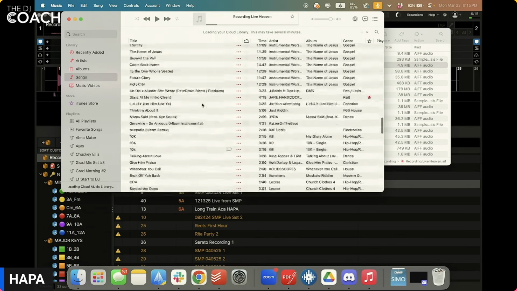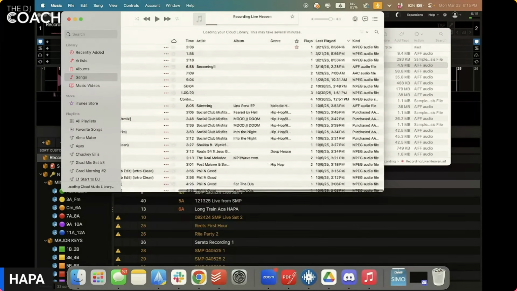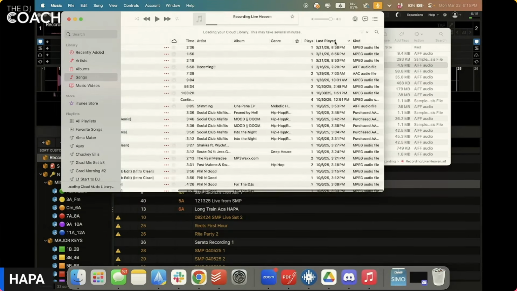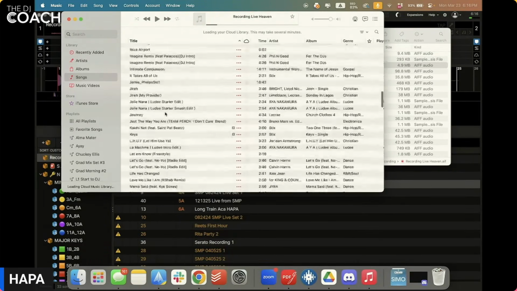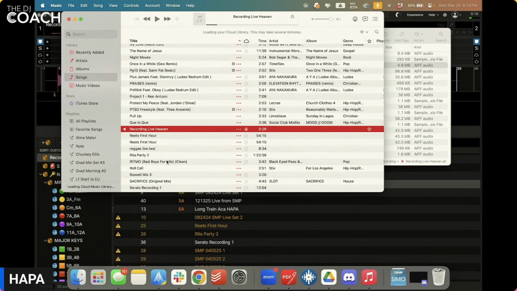Now let's go ahead and find that. Let's look for it based off of, what am I sorting by? Kind, last played. Nope, that didn't show up there. Okay, so let's try it by title. Organize that by title, recording live. There it is, recording live heaven. Okay, so we need to convert this one.